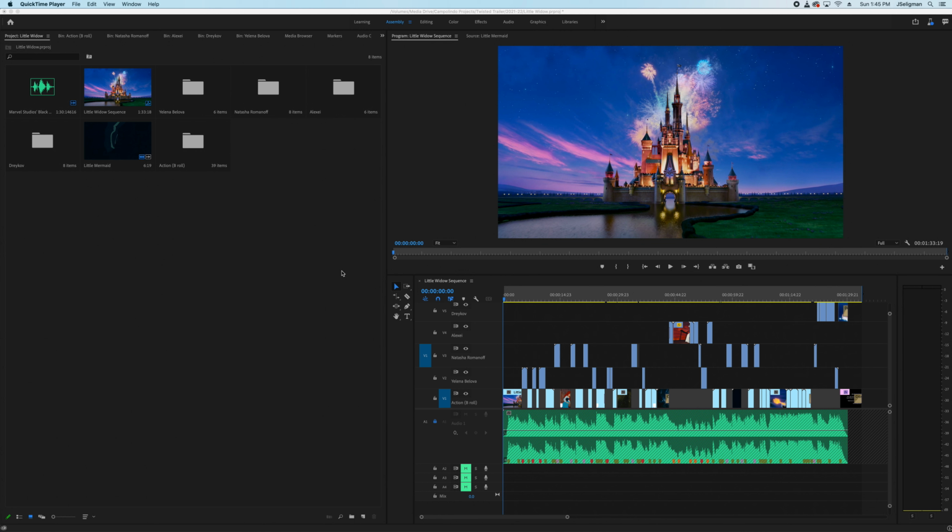My final edit of Little Widow. I'm in the assembly edit layout up here, which has my project window on the left, my sequence below, and both the program and source window nested together here in the upper right. Let's start in the project window here.